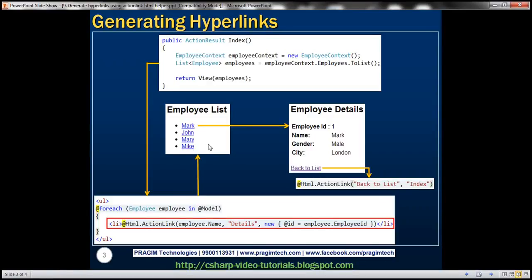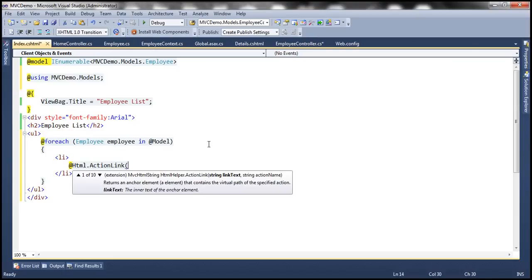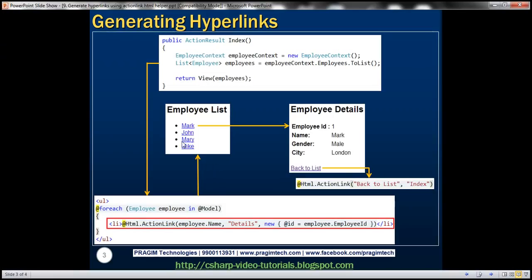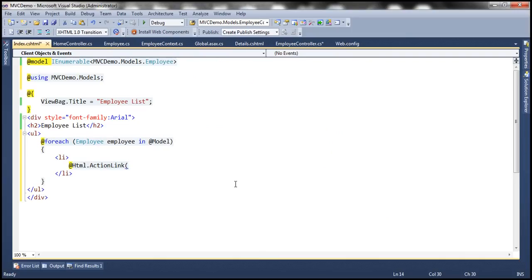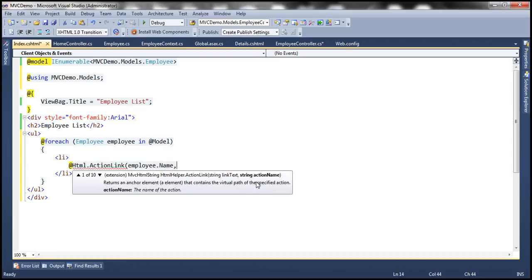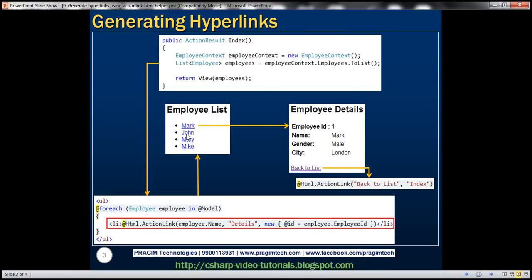Okay, so obviously if you look at this ActionLink method, it has them as parameters. The first thing is the link text. So the link text for us is going to be the name of the employee. So I'm going to say employee.Name. Okay, and the next parameter, action name. When I click this hyperlink, we need to redirect the user to the employee details page, and we need to fetch the employee details and then give them to another view which can render that.